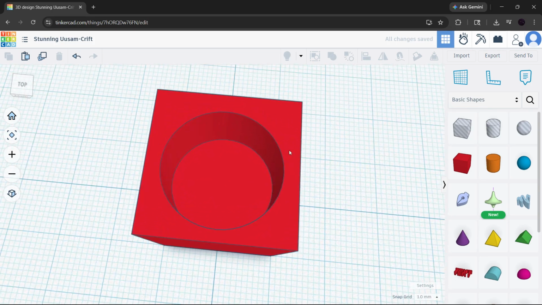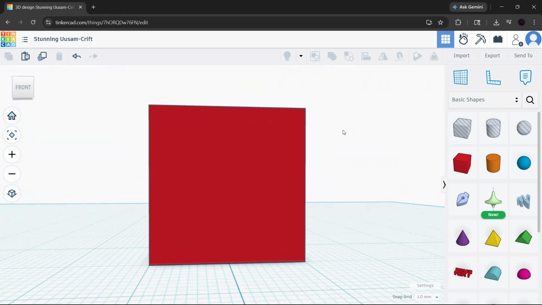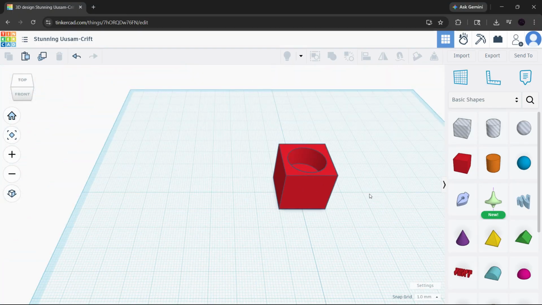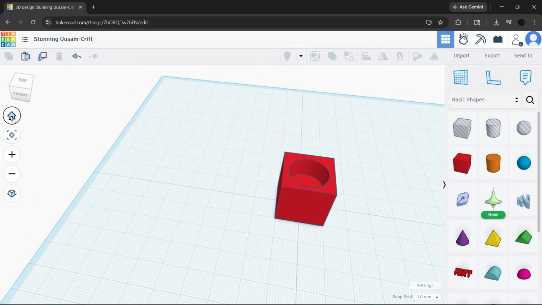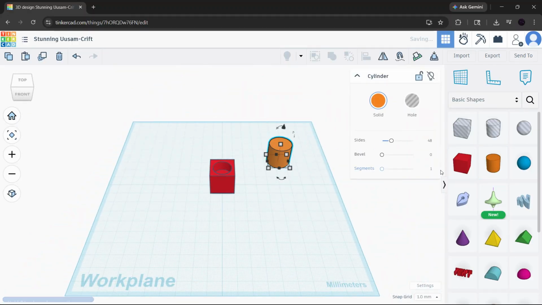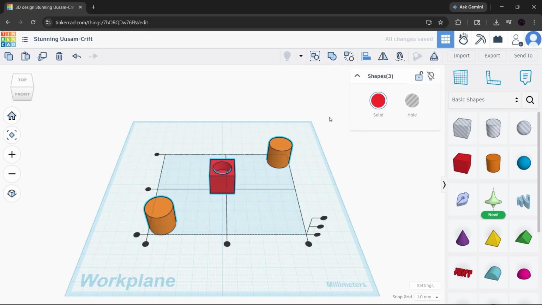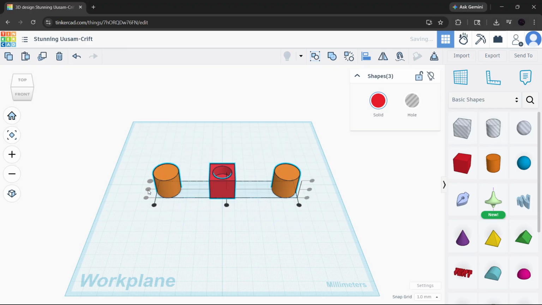After that, you should learn alignment because it makes your designs look clean and professional. If you have multiple shapes and want them centered or lined up perfectly, select them all and press L to open the Align tool. You'll see black dots appear around the objects. Click those dots to align the shapes by their centers or edges. This is extremely useful when you're building something symmetrical or placing parts in exact positions. Instead of eyeballing everything, the Align tool gives you accuracy with just a few clicks.